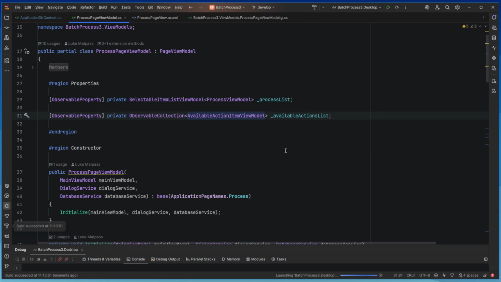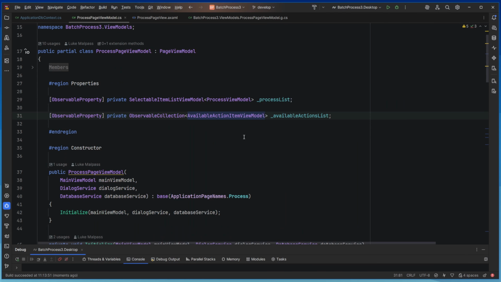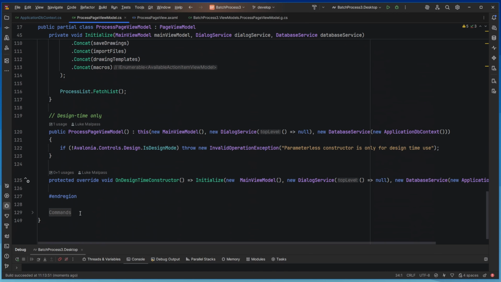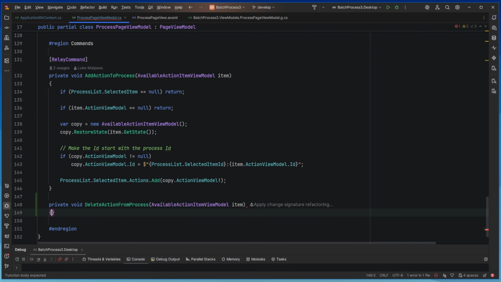So that is actually currently linked to a function, but it's the wrong one. That's trying to delete this process here in the side menu. It's trying to do what this button does, and we don't want that. We just want to delete it from this list. So we need a new command for that. We'll put that on the process page then. Let's just go into the commands. We've got add action to process, so we'll have a private void delete action from process.